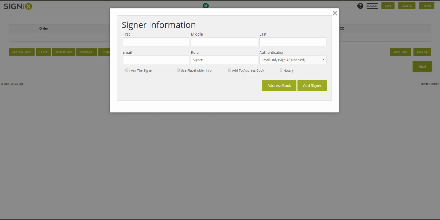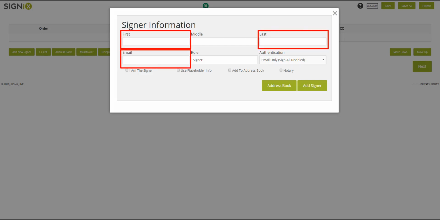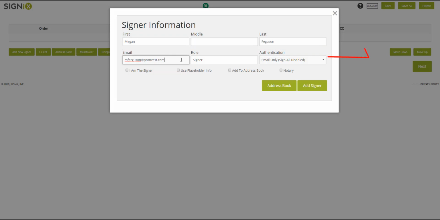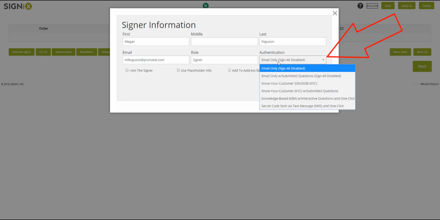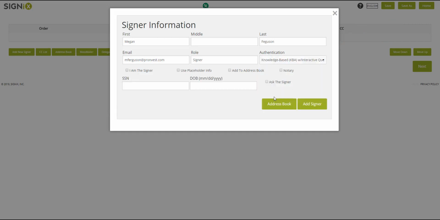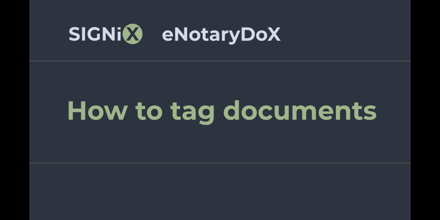From the signer information screen, you'll need to fill in the first name, last name, and email address of the signer. You can also change the authentication method to knowledge-based authentication, or KBA, which requires the signer's social security number and date of birth. However, if you don't know these fields, you can simply check Ask the Signer.